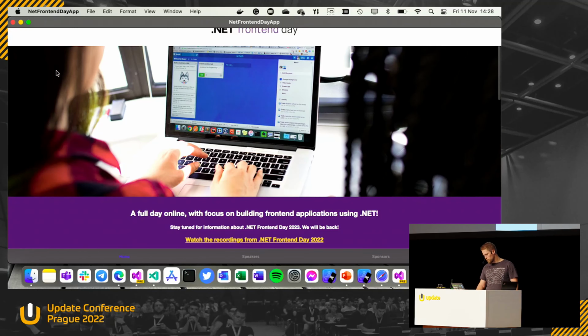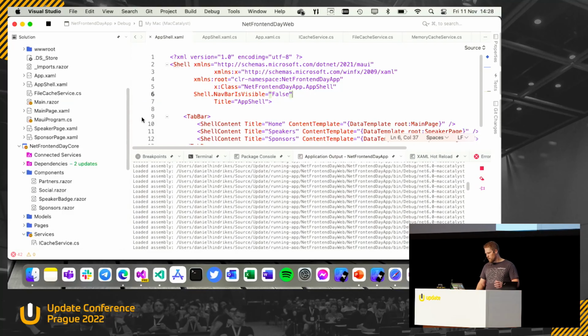And okay, that was everything that I wanted to show you today. Hopefully, I have given you some tips to make it easier for you if you want to migrate an app or if you want to build a Blazor app from scratch.